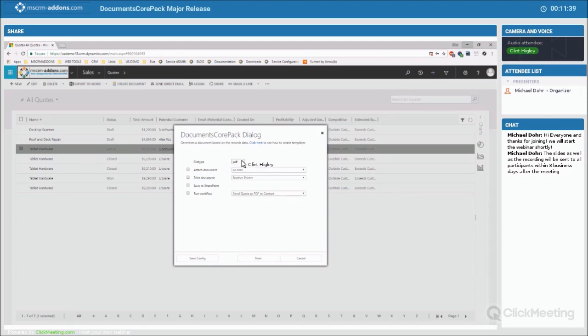Then I have different selections that I can make. I can select my file type, attach the document if I want, print it, save it to SharePoint, or run a workflow afterwards. These are all settings that I, as a user, can configure. Some of these are naturally not used and can be confusing to users sometimes. Once I'm done, I'll click Next. Then we go into the document generation process, which is going to create a PDF.